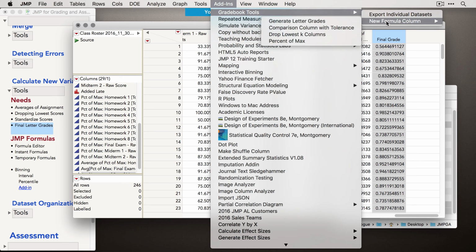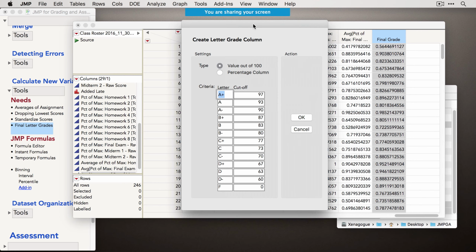Under New Formula column, there's actually a Generate Letter Grade section. And so this is something you can do once you have that final column selected. Click on Generate Letter Grades. And what it'll bring up is a little dialog box that asks you first what the input column you're providing is. Is it a value out of 100 or is it a percentage column? In this case, it's a percentage column. That is, it's 0.6 or 0.56, right?